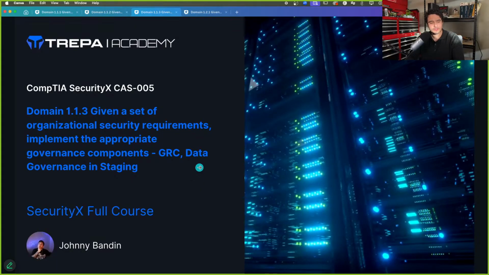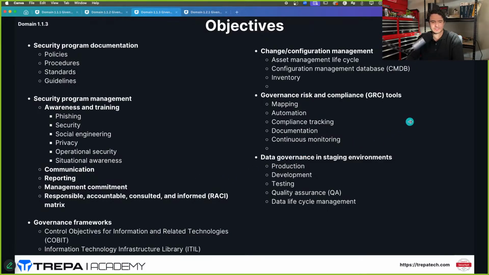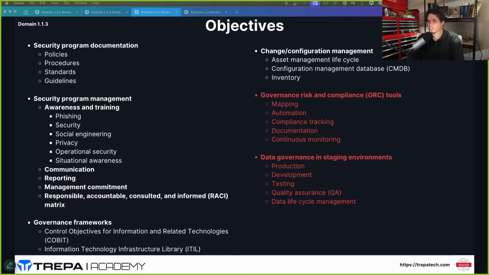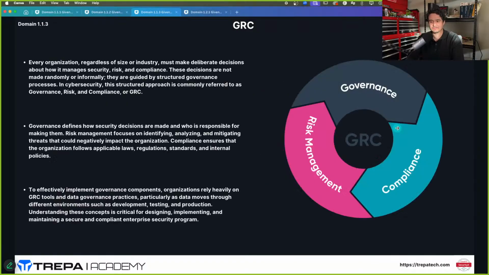Okay, so domain 1.1.3, still domain 1, given a environment. This is going to go over pipelines, CI/CD pipelines, development, and where we introduce data governance into it before it hits production. So we'll get into it.